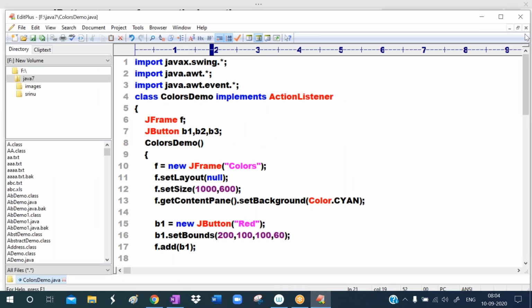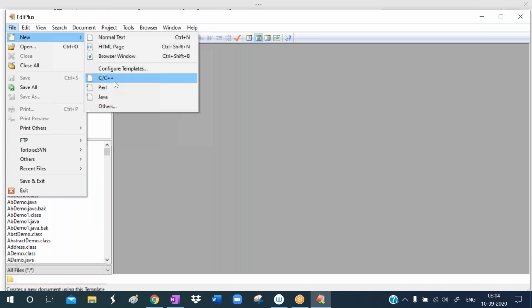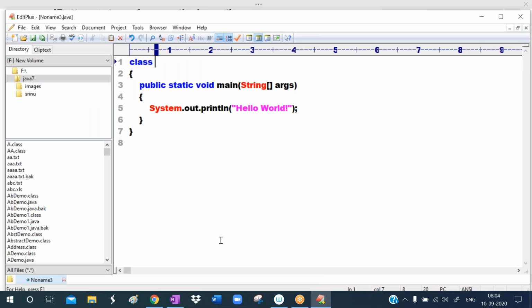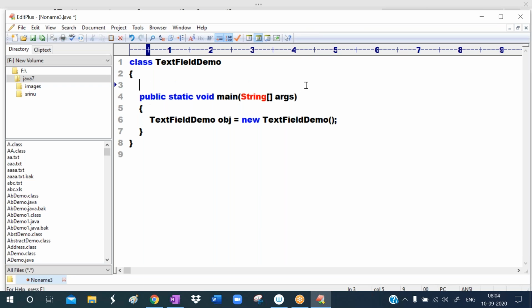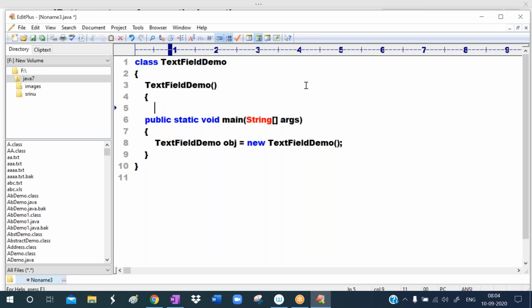So design the form. You already know the concept. Firstly, I'm writing the code. Observe carefully here. I'm opening an empty Java file. I'm giving the class name as TextFieldDemo. So create an object for the TextFieldDemo class. Now here define the constructor. The constructor name is TextFieldDemo. When we create the object, this constructor will be called.